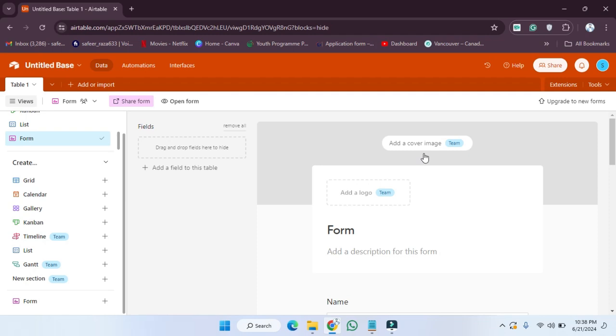In this way you can create a form in Airtable Workspace. I hope you guys understand this video, how you can create a form.